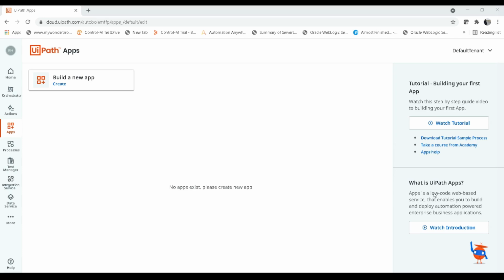So how can you do that? Here 2 and 6 are dynamic values that the user can input based on his requirement. So here comes the usage of an application. UiPath is providing a low-code web-based service, and using that service you can create your own application based on your requirement, without any coding.